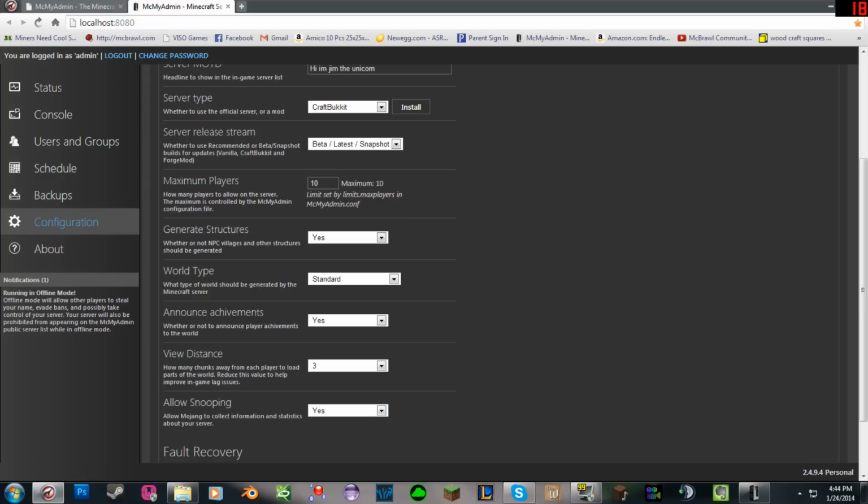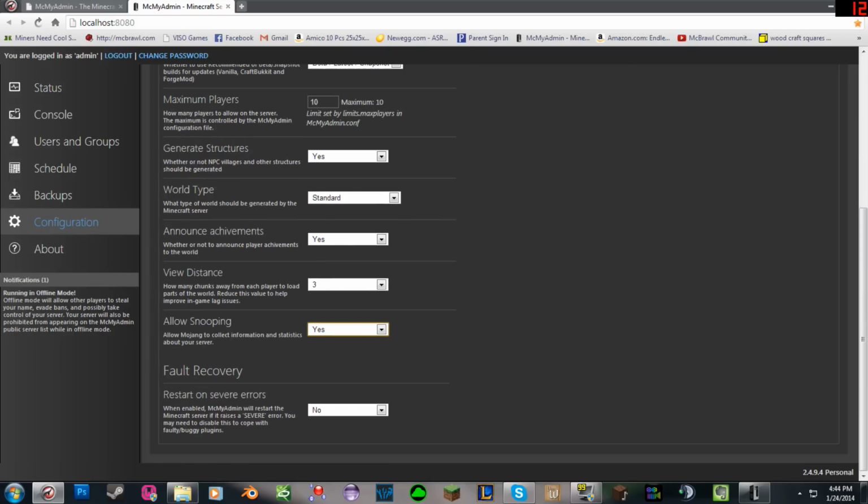Allow snooping. This is kind of creepy. Mojang can kind of just check out your server without logging in. They can see everything, see it's legit, see that you're not using the server to hack Mojang, which I see no reason to do. But yeah, just keep it at yes, because you don't want them to think that you're, I don't know. You can do whatever you want for that.